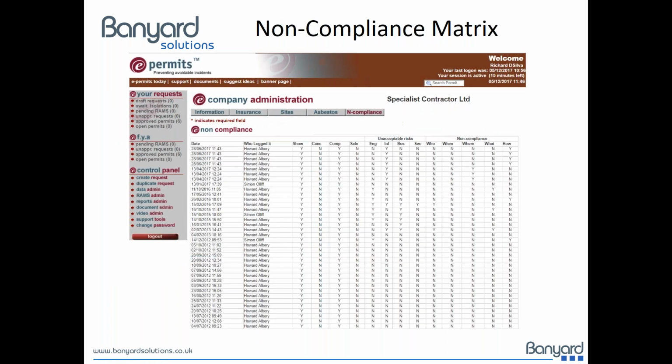This is that non-compliance matrix I was talking to you about. So as you go through that closure process, you start to build up any non-compliances within the system, and you're able then to generate reports against individual contractors as to any errors and problems that you've had with them in the past that you can then use in your annual review process with them.